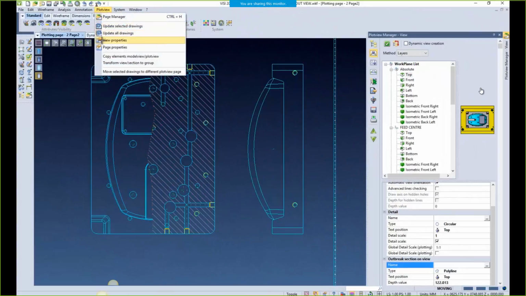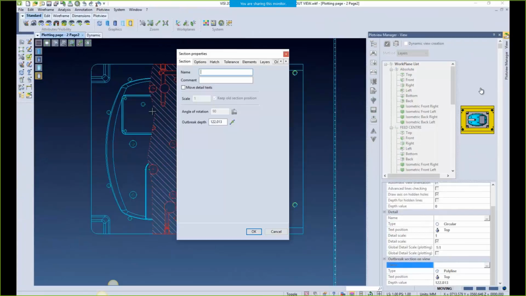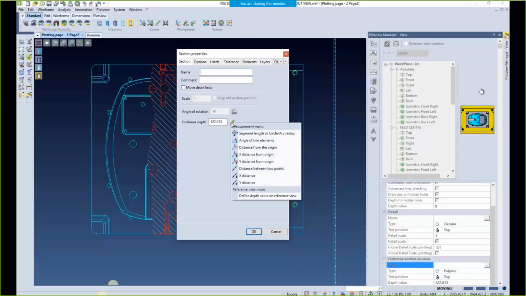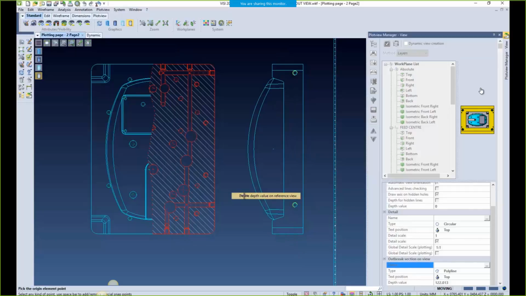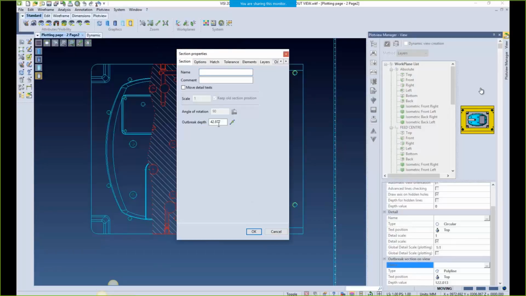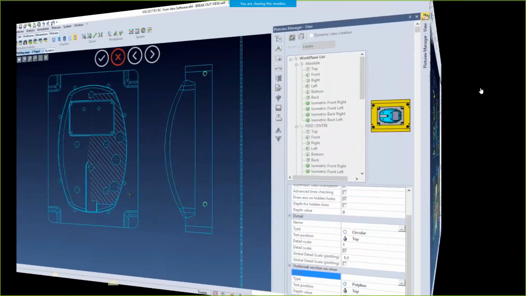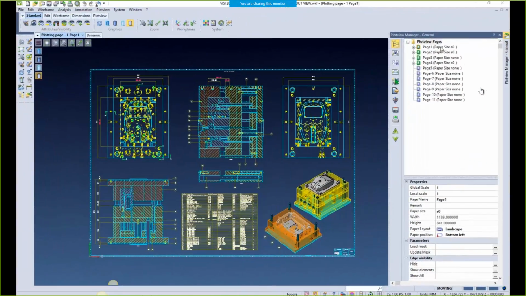Likewise, if I need to modify one, I come to view properties and pick the breakout view that's been created. You can see here the breakout view is in the section tab. If I click on that little button at the side, it gives me the options to reposition the breakout view. So I'll move this a bit further up the model, so it automatically measures it and adds the value in. Select OK, and it updates the view straight away. So that makes the breakout a bit easier to use.